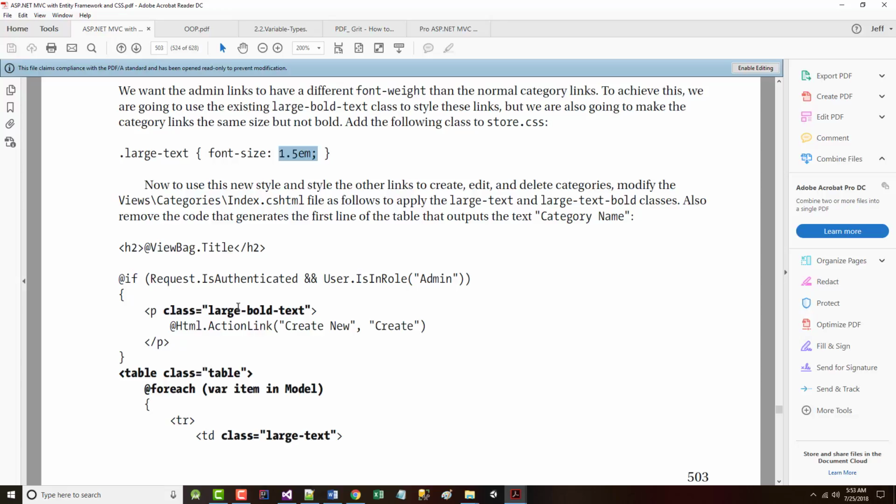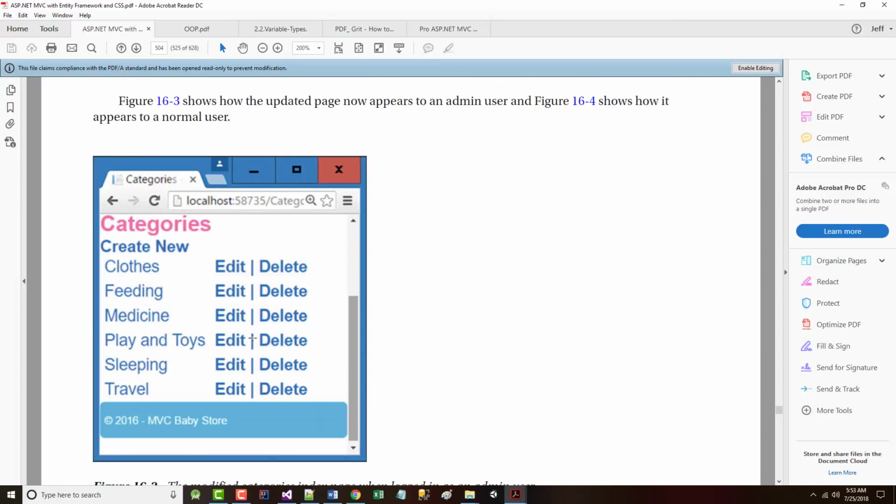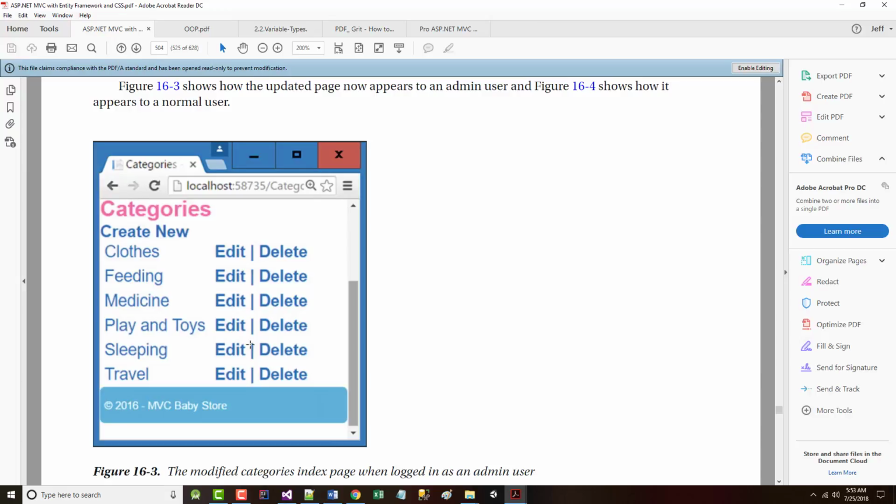So you'll notice here we've got, for our paragraph here, our create new, etc., and our create, that'll be large and bold. This second one will be large, but it will not be bold. So you can see, again, the idea behind all of this, when possible, you always want to make the user experience be as nice as possible.